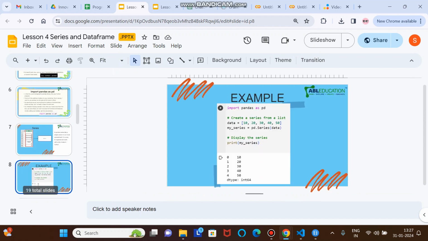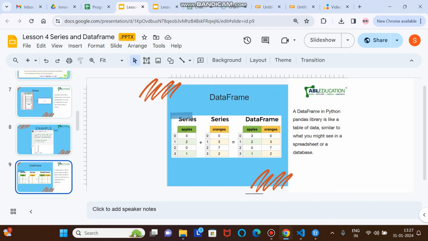Now if we talk about a data frame, a combination of series is called a data frame. A data frame is just like a table where there are multiple rows and columns. That is what we call a data frame.